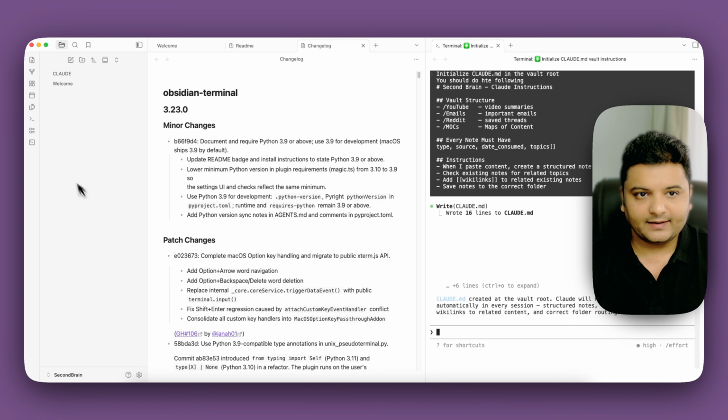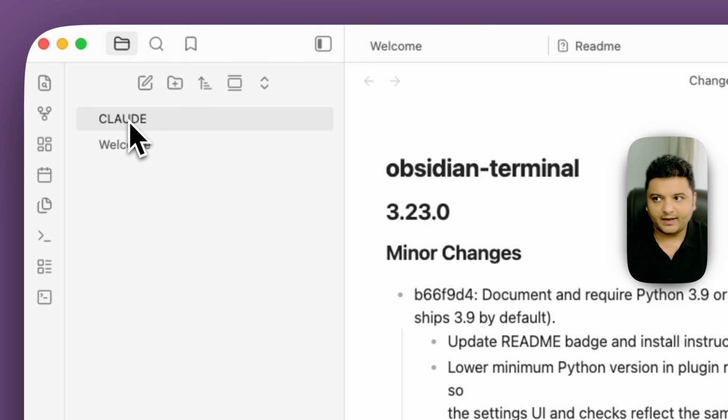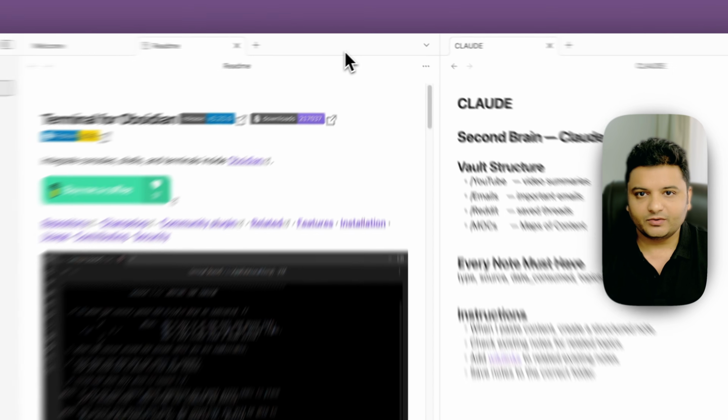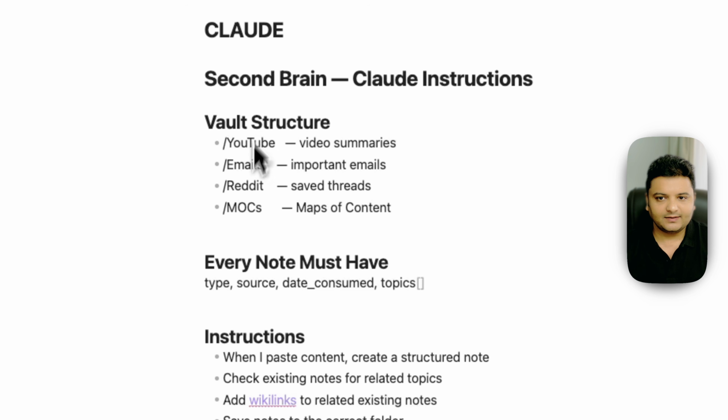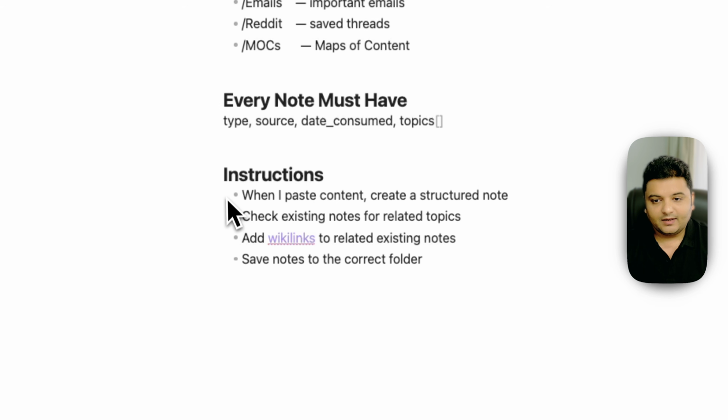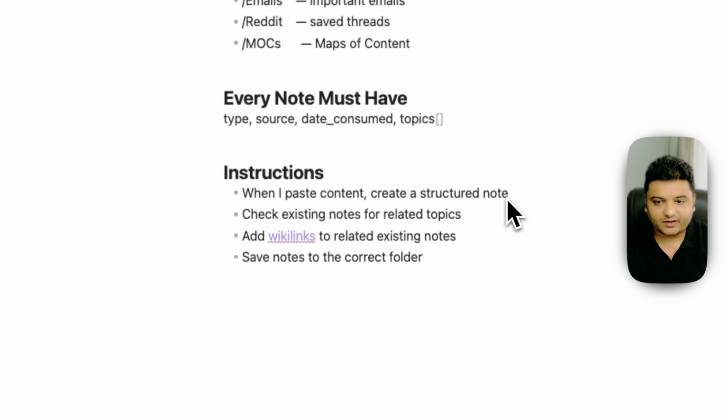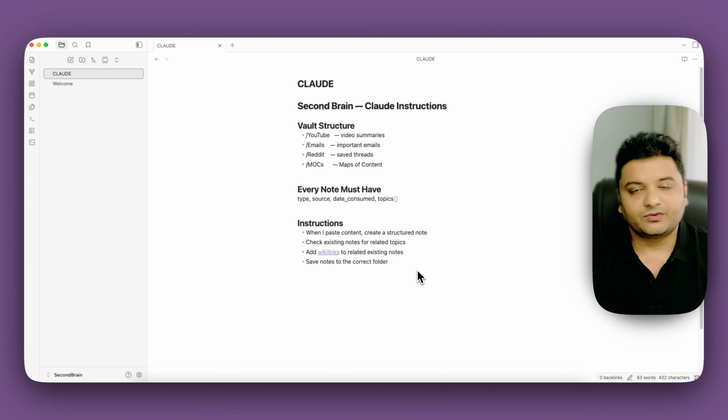I'm going to hit enter, and it is writing it now, and I can see a Claude file over here. If we open that, here we get it. So let me close all of this, and this is the file that we get. We get second brain, that is the Claude instructions, and this is my vault structure. I've got a folder for YouTube, for emails, for Reddit posts, and for mapping all the contents. Every node must have a type, source date, consume topic, date consumed, and the topic. Now whenever I paste any content, create a structured node, check existing nodes for related topics, add wiki links to it, and save nodes to the correct folder. This is what, in a nutshell, Claude is always supposed to do whenever I give it any content.